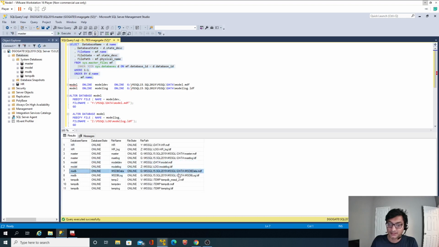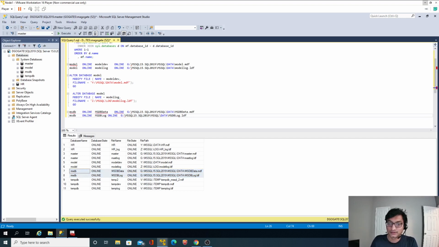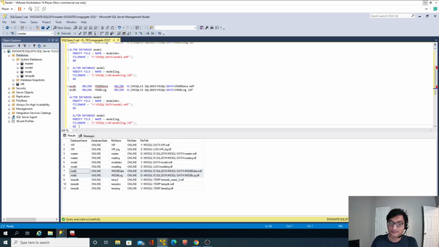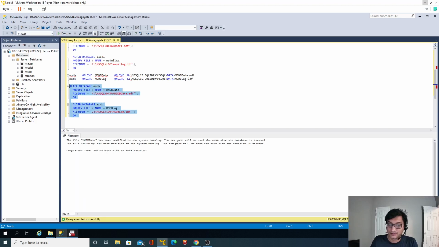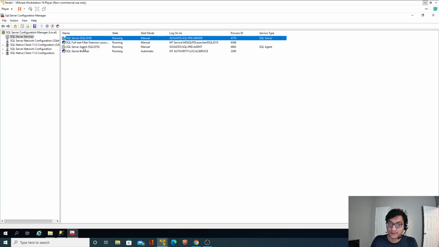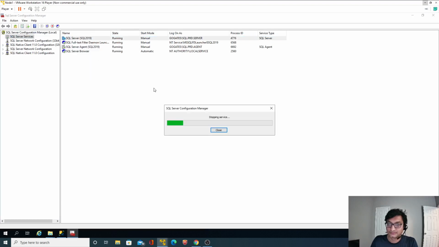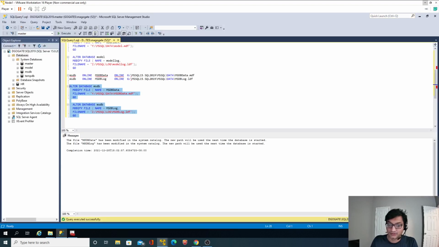Let's do it for msdb as well. I'll copy this, and first I will change the database name and the logical file names. Perfect. Now take the service offline. Perfect. And now move the files.